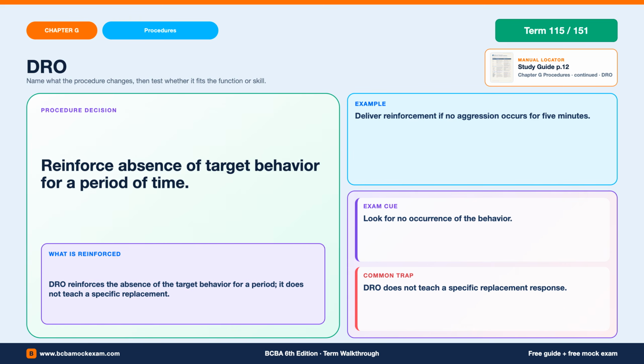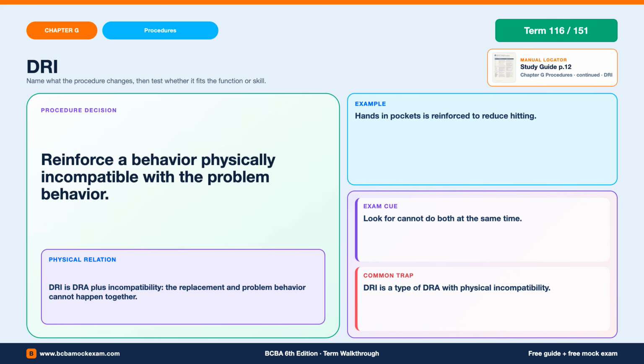The decision point is practical. Name what the procedure builds, reduces, replaces, or transfers, then ask whether it matches function. The clue is no occurrence of the behavior. If you need one line, use this. Reinforce not doing the target behavior. Before moving on, ask whether the criterion is no target behavior during the interval.